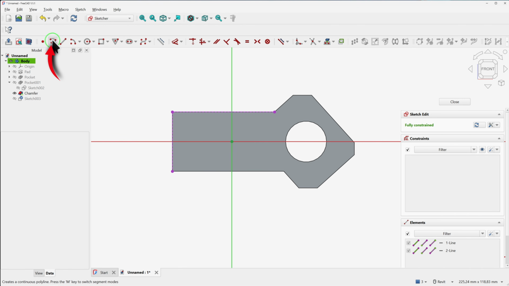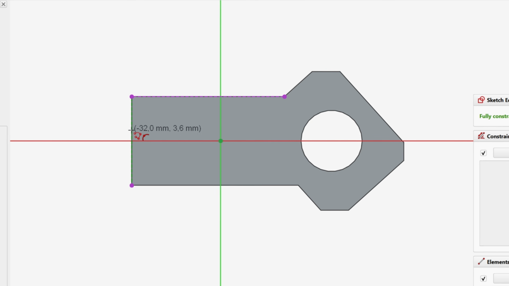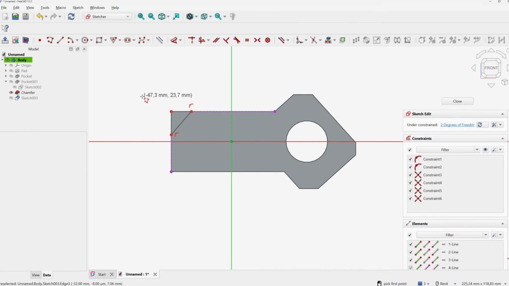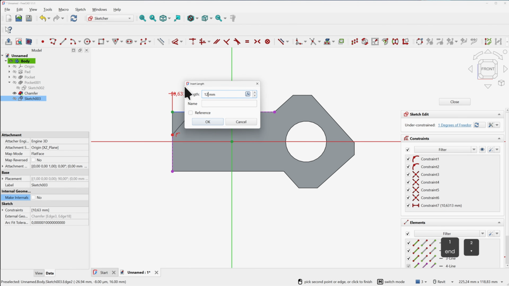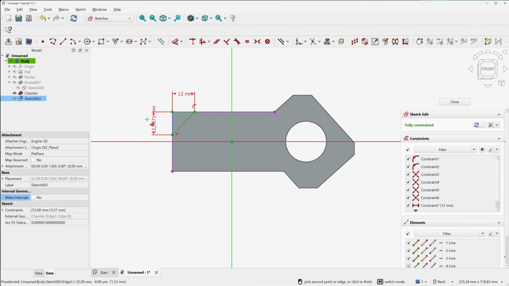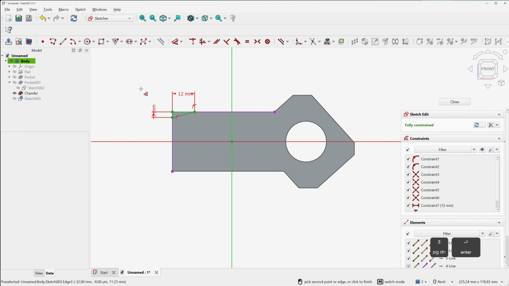Next, we're going to use the polyline tool to create a closed triangle in the corner between the 2 construction lines. Make sure to watch for the different coincidence symbols near your cursor to ensure you're snapping correctly onto the projected lines. Next, using the dimension tool, we're going to set a distance of 12 mm for the horizontal line and 3 mm for the vertical line. Our sketch is now fully constrained, so we can go ahead and exit it.